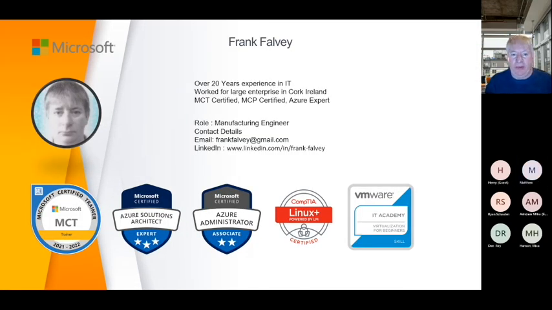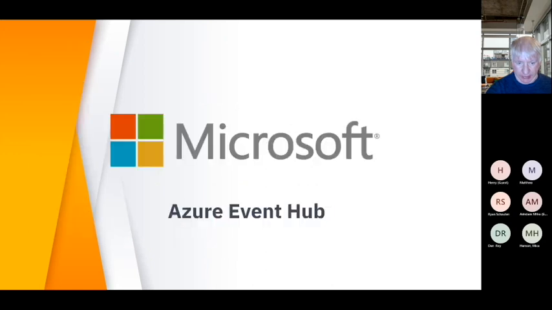Okay, so most of you know me by now from the Journey to the Cloud. This evening I'm going to do the Azure Event Hub. I'm in the IT industry for over 20 years, for those who don't know me. I'm MCT certified, MCP and Azure expert. You see some of the certifications at the bottom of the screen there.